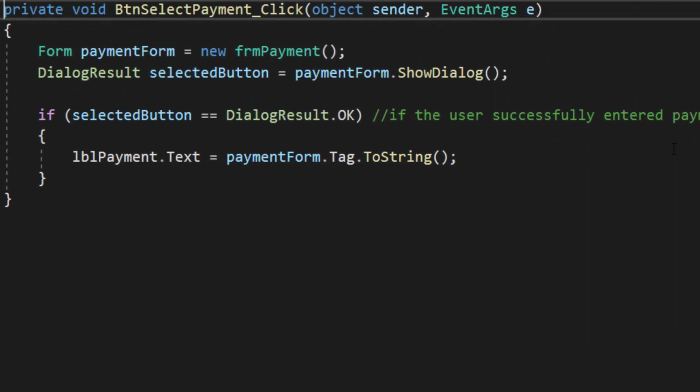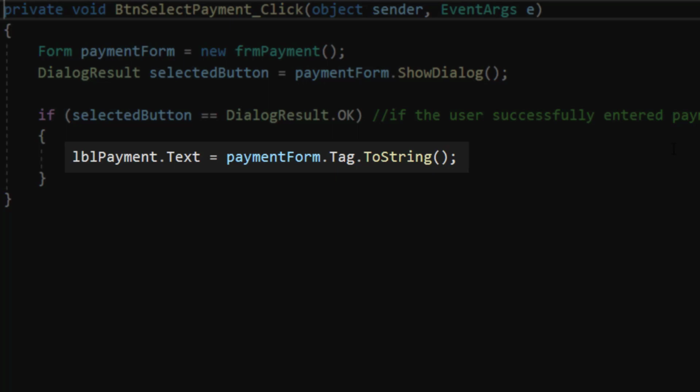The way we're responding to an OK result from the payment form is to change the text property of our payment label to the tag that we stored in our payment form, which we're converting to string so that we can appropriately display it.